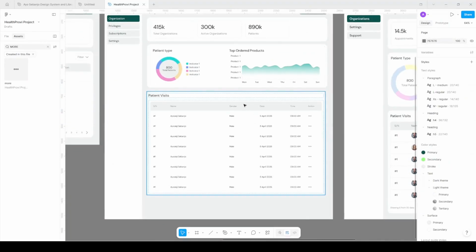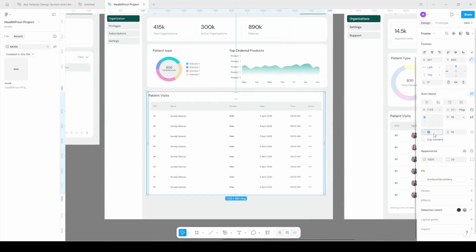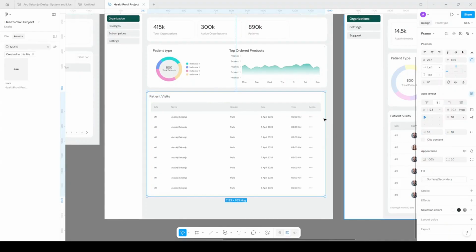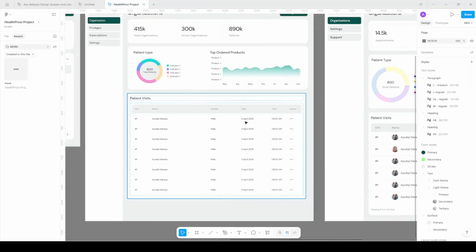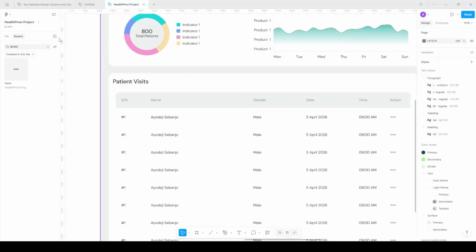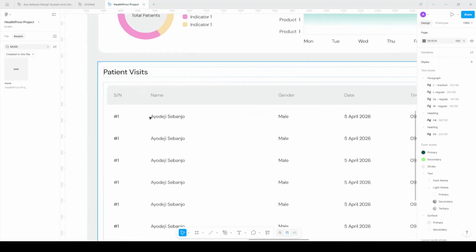And this is it, guys. We are making good progress. Let's increase the left and right padding to be 16, top and bottom to be 16 also. This is fine. This is very okay. I'm going to bring in a picture of one of the users.